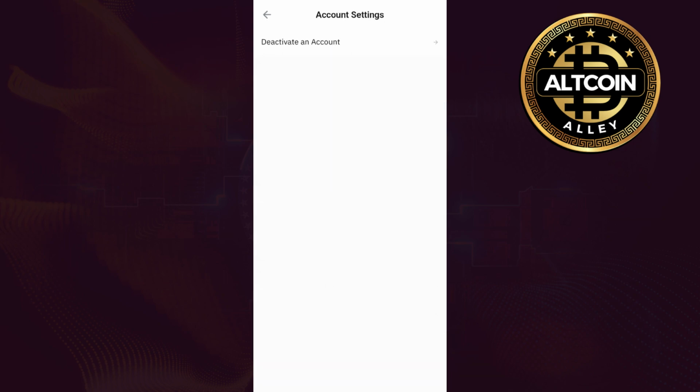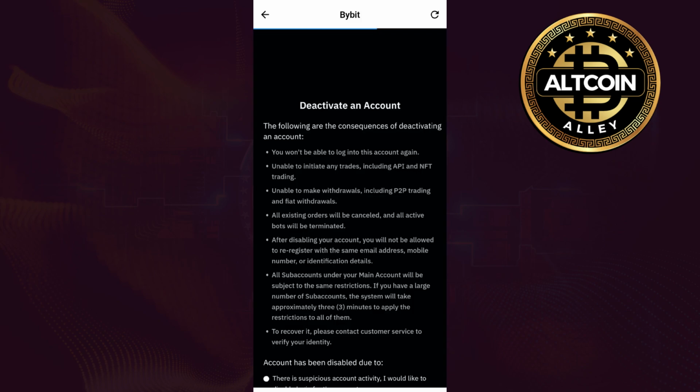Now in the account settings you will be able to see the deactivate an account option, so you just have to simply tap on it and then you will be redirected to the deactivation page of Bybit.